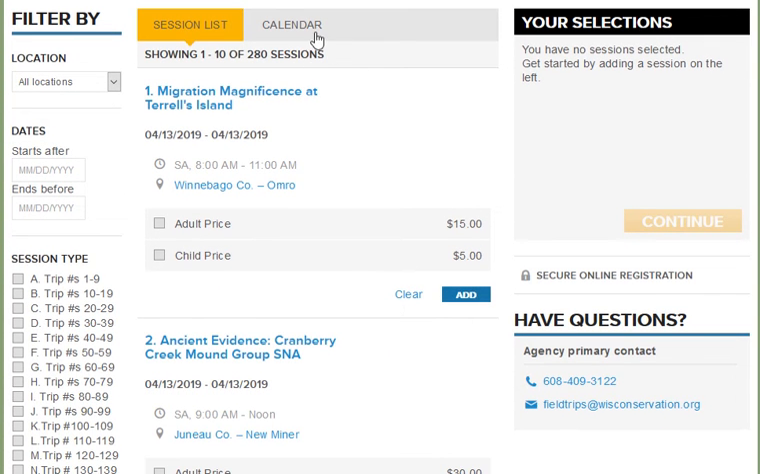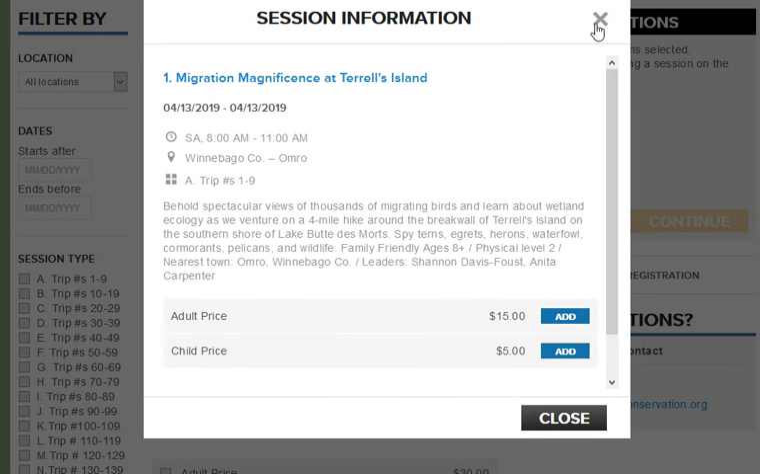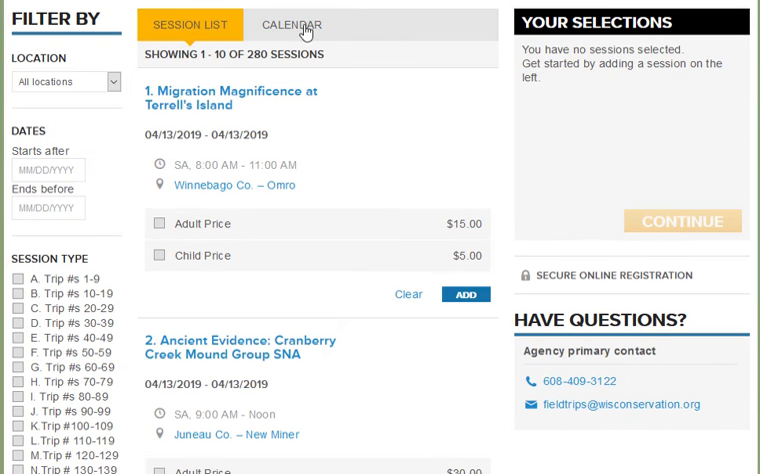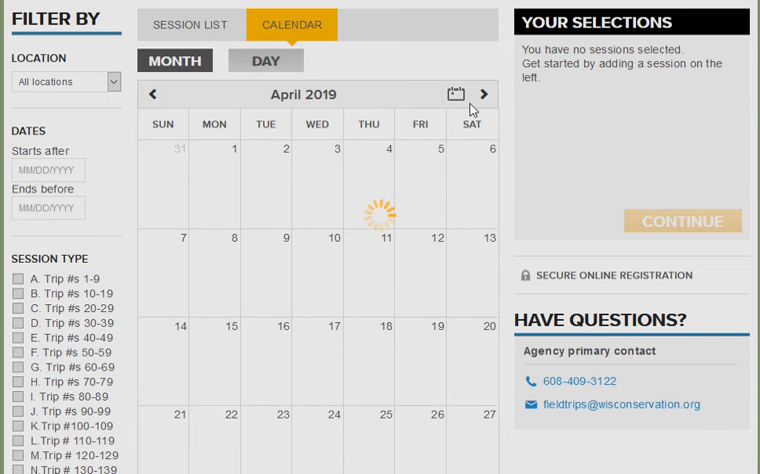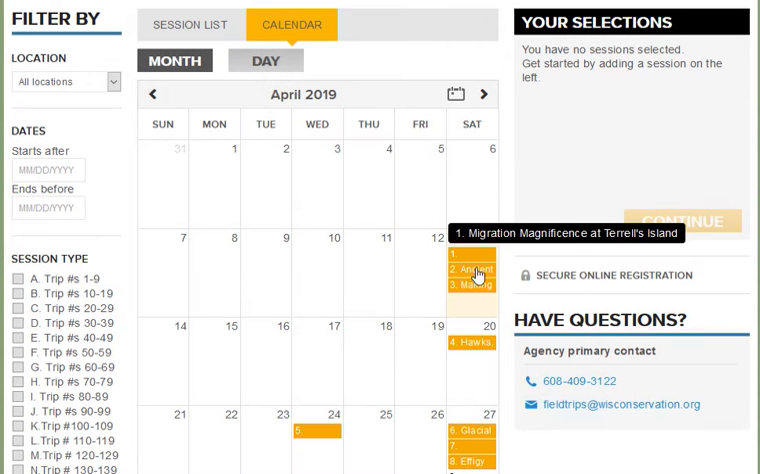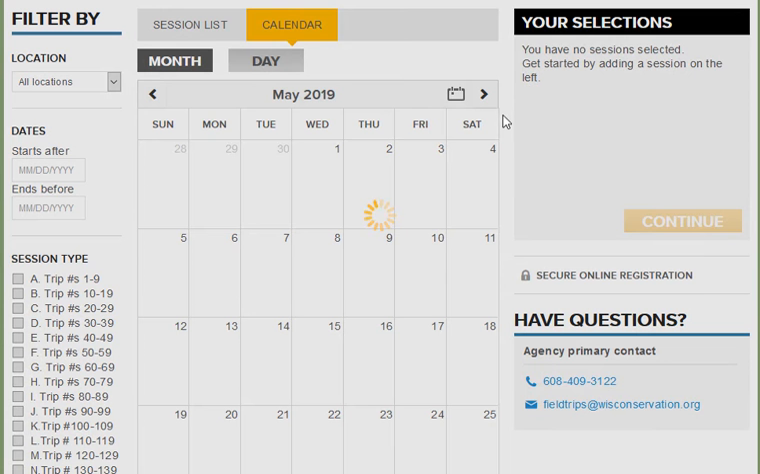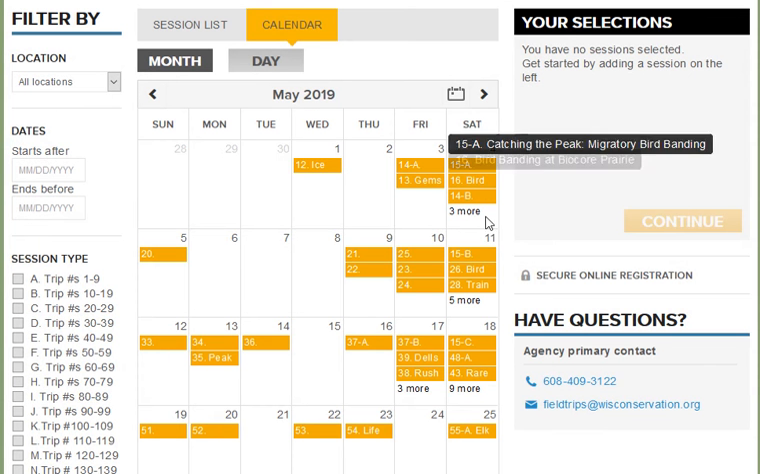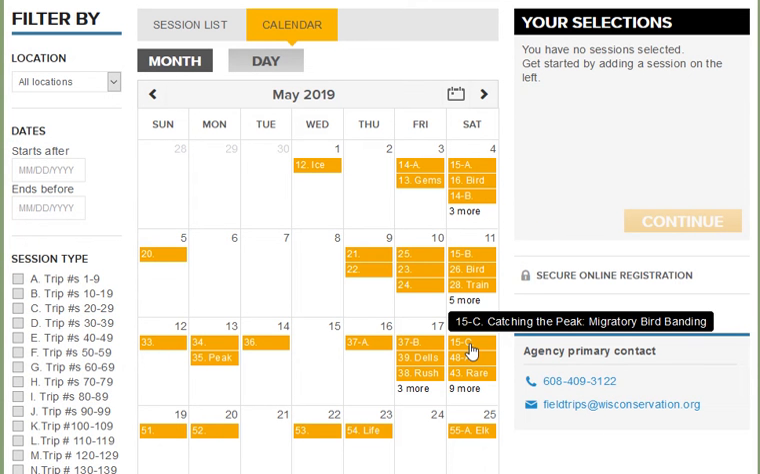If you know which trips you want to go on and you just want to find them quickly, there are two ways to do it. There's this tab, session list, where each trip is listed, and you can click on it, get more information, and add it to your cart that way. Or you can go onto the calendar, where each trip is listed on the date that it is. Note that if you are going on a trip that's an A, B, or C, each of the trips is going to be on the date that it actually occurs.